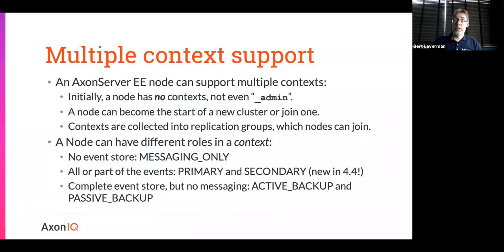The active backup nodes will be joining into the Raft transactions. So they need to confirm that at least half of the active backup nodes have the event before the event is marked as committed, whereas passive backup nodes will get the event as soon as possible, but the cluster won't wait for the confirmation.